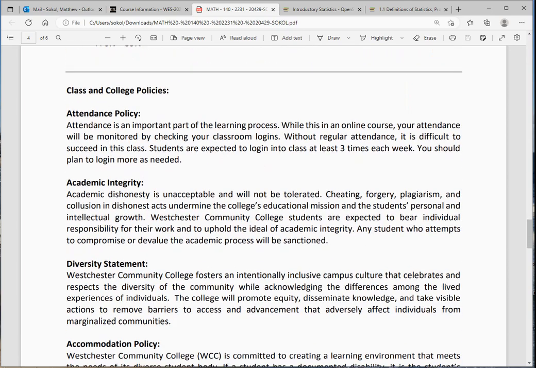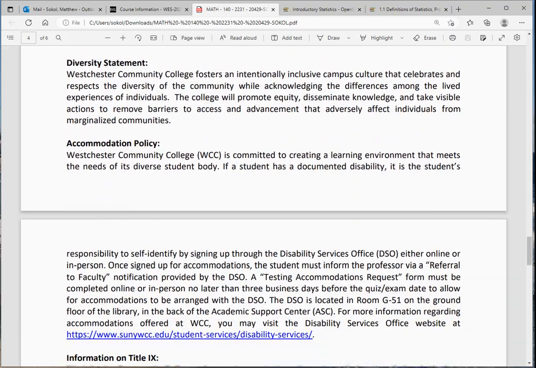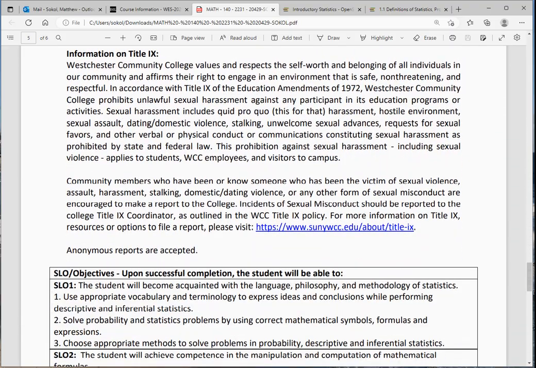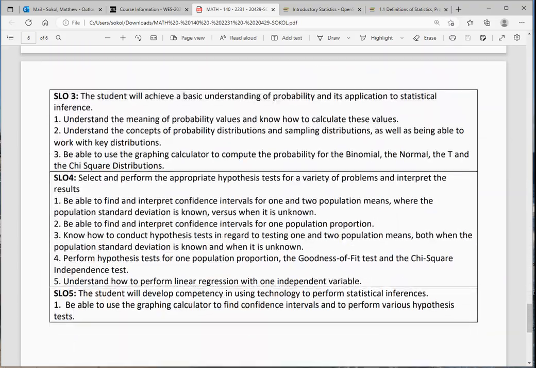All right, attendance policy. It's an online course, but make sure you're logging in. Without regular attendance, it's difficult to succeed. You should be logging in 3 times a week, watching the videos, looking at the assignments, things like that. I'll let you read through the rest of the policies in the syllabus, and here are the student learning outcomes for your review.